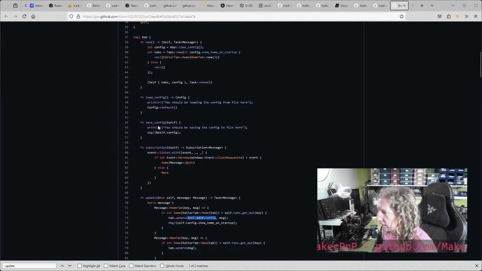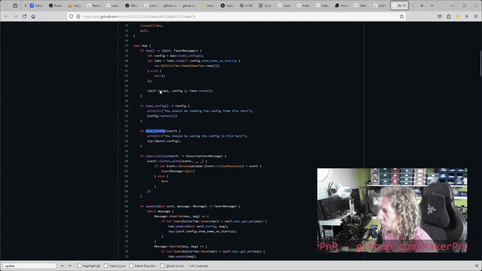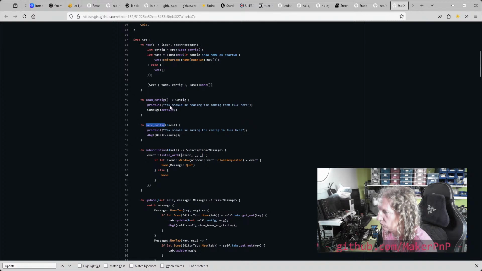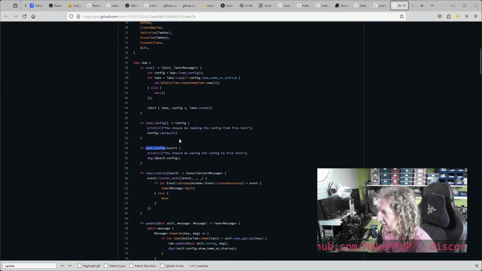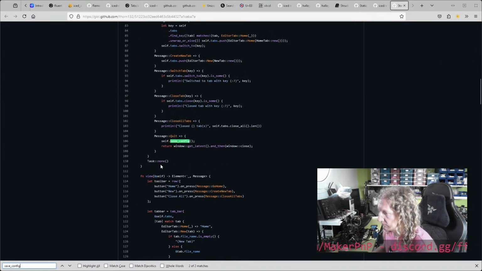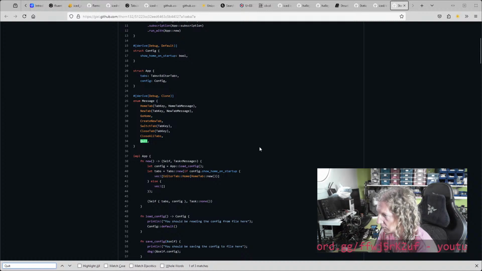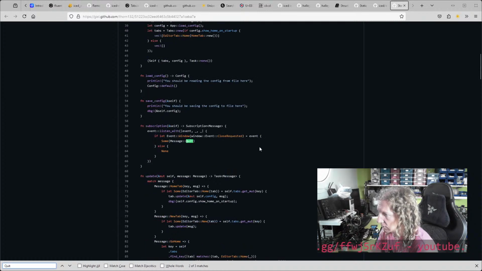This is interesting. There's a save config method, but it's not called from... Where's it called from? How does the config get saved? Let's have a look and see what he did. Quit. Let's have a look at this. Oh, that's why there was a subscription there.